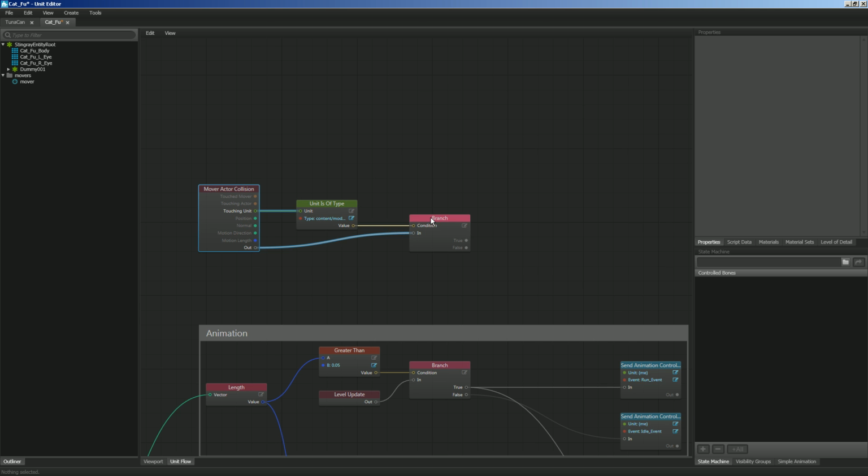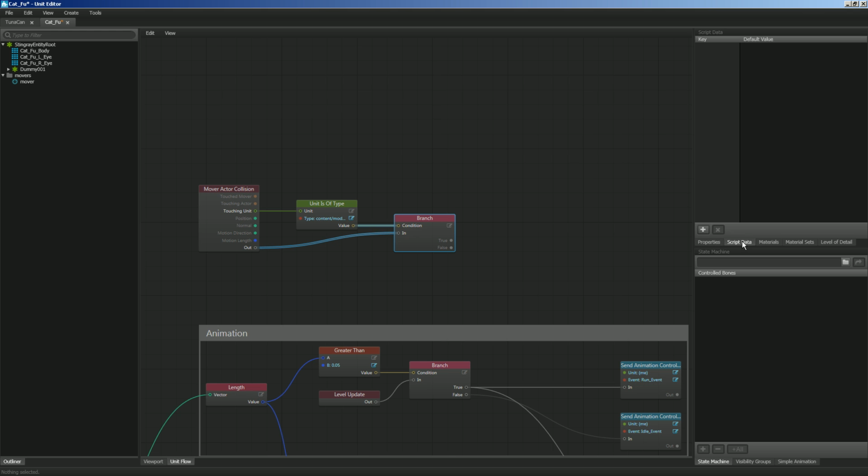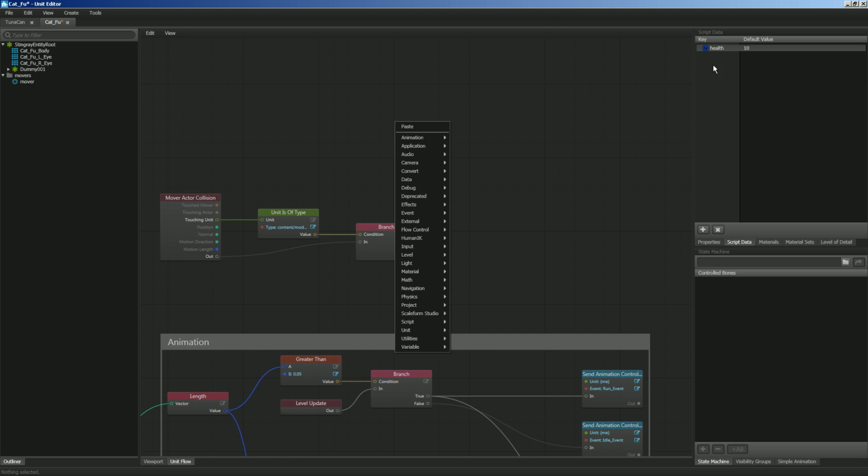So how do I get the health of my character? Well, my character doesn't really have any health or anything like that, but I can add what's called script data. And if I hit this plus sign under script data, I can add a number, and that number I can give a variable name, and I'm going to call this health. Then I'm going to give it a default value of, let's say, 10. And so with that default value set, what I can now do is get that numeric data.